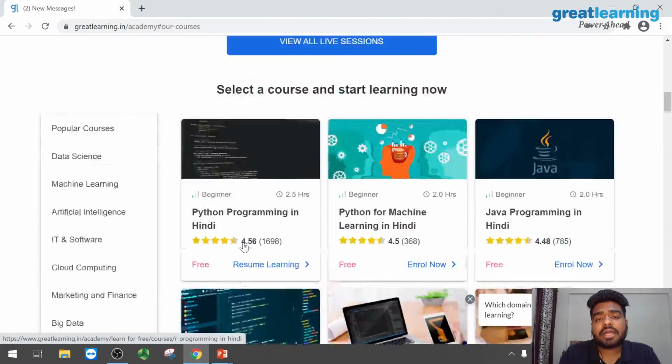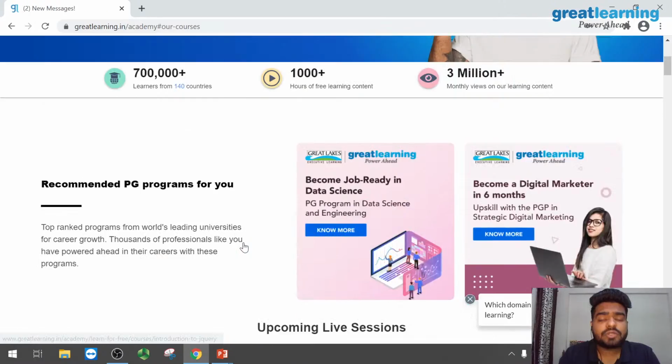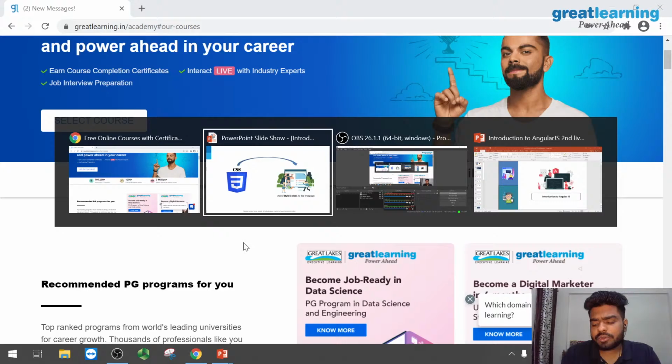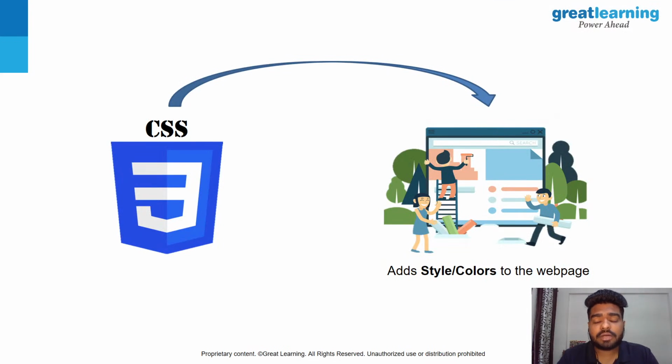All these things are happening because of CSS. To make your web page attractive and user friendly, we use cascading style sheet. There are colors, borders, margins, paddings. There are a lot of things in CSS which you can use to provide this style to the web page. As you can see, it is adding style and color to the web page.